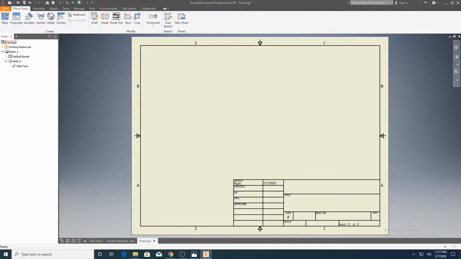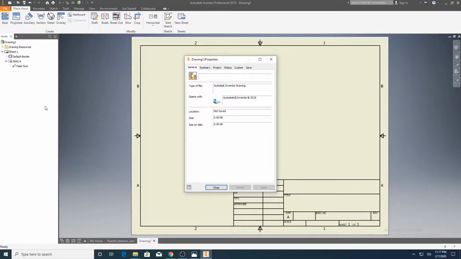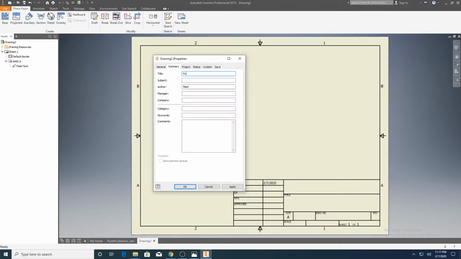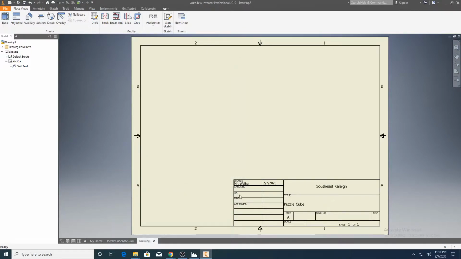So under File, iProperties, in the summary, we can put in the title of Puzzle Cube. We can change the author name, since many of you are probably seeing your student ID numbers, and the company of Southeast Raleigh. To apply, close the window, and we'll see that the title block gets updated. It is possible to put in some of the other information like checked by, quality assurance, manufacturing, but right now we're not going to worry too much about this.